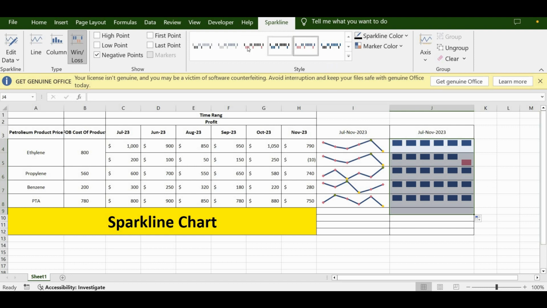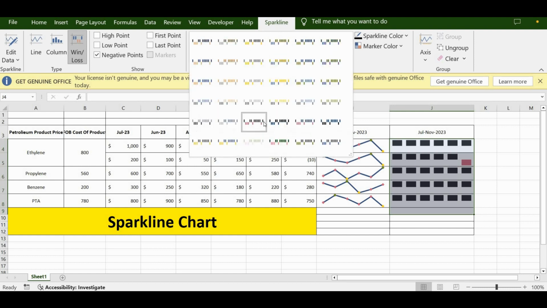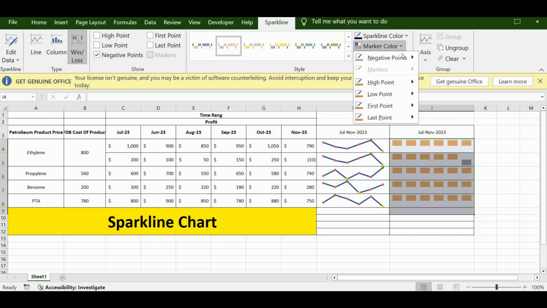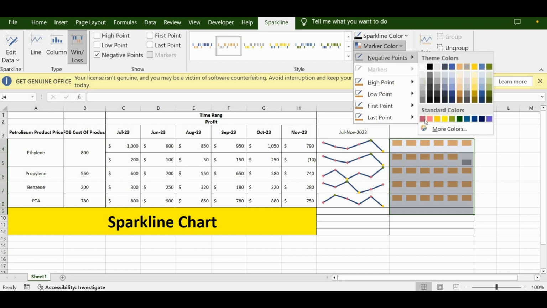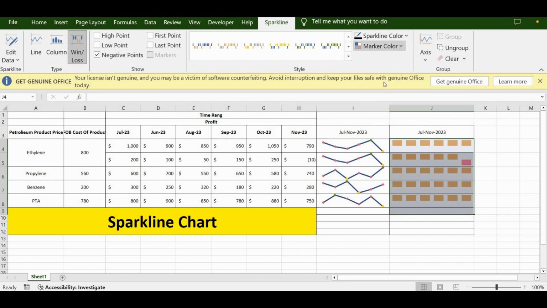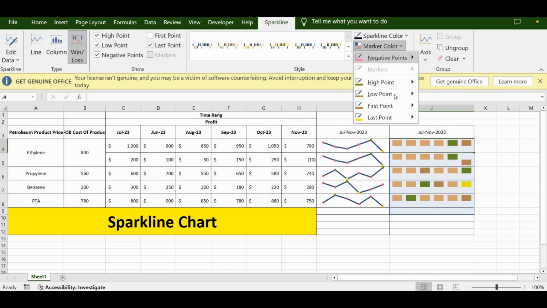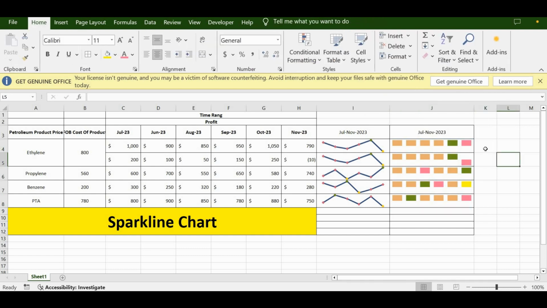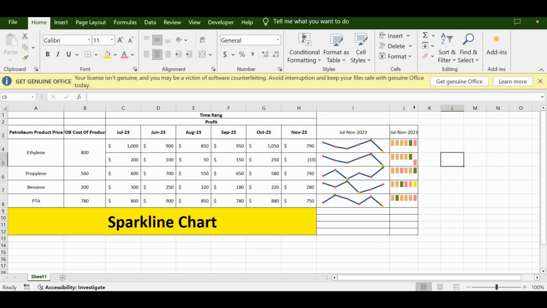In the same way I can give some different colors, different options. There are customize things. So I want to see negative point as red. I want to see high point as green. Not okay. Low point red. Yeah. Okay. If I adjust the value, it will look like that.